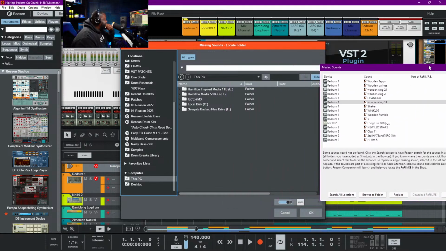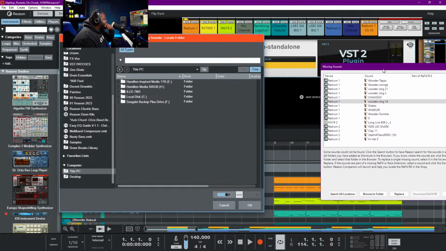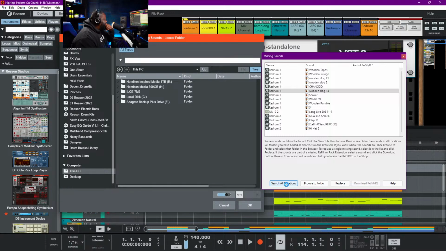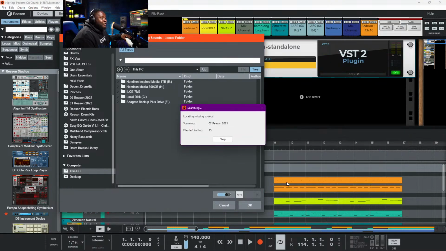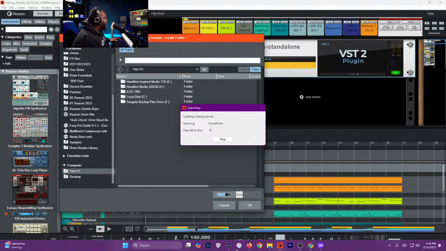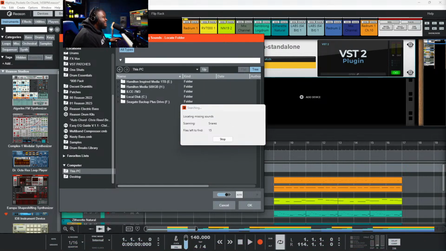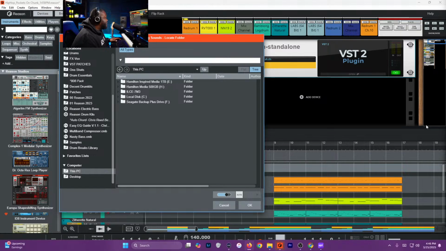Oh, wow. That's really interesting, actually. Let's do search all locations. I have zero clue where any of that stuff is at. We might have met our match. Okay, we finally found a folder from 5 years ago that seemingly has some stuff that Reason can't find, because all the other stuff it was able to find. We couldn't find this one though.